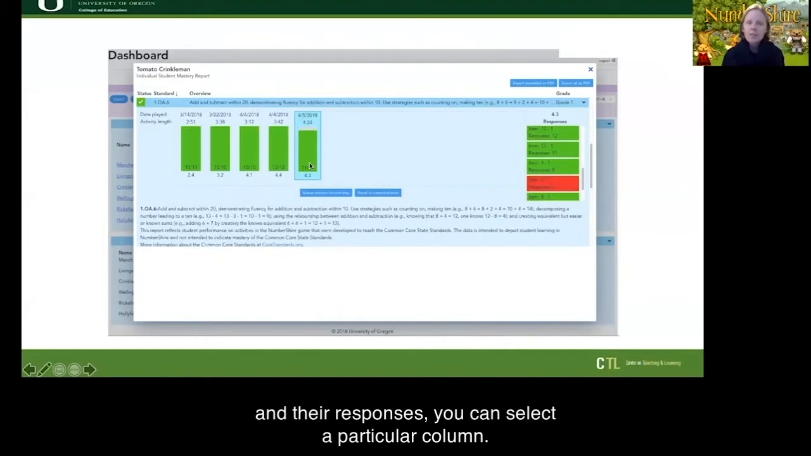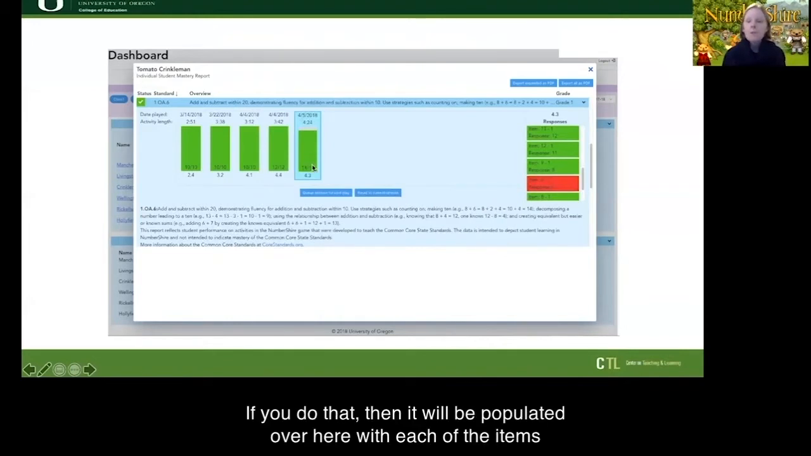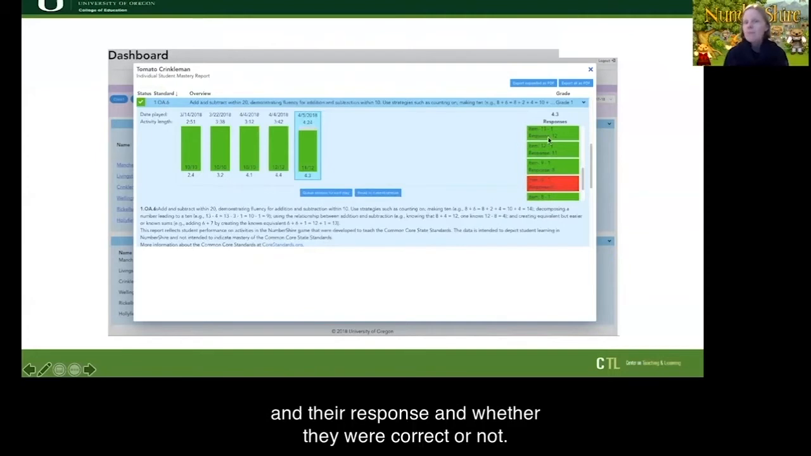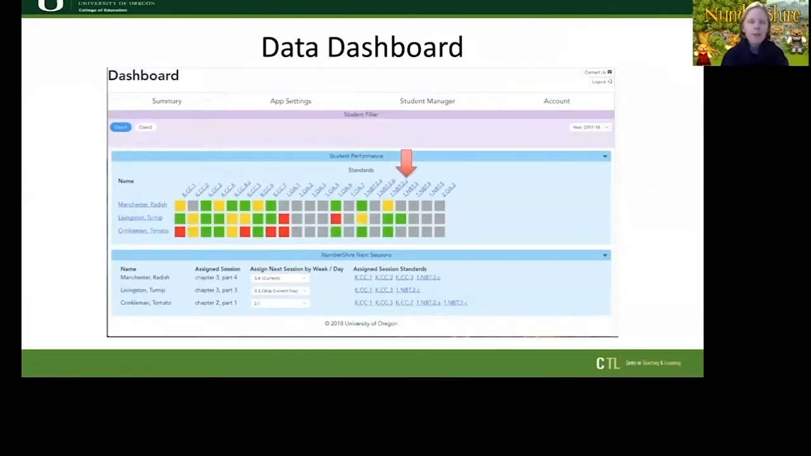If you want to know a little bit more about the items that they encountered and their responses, you can select a particular column. If you do that, then it will be populated over here with each of the items and their response and whether they were correct or not. You can also see that you can get more information here about the standard itself and all that's included there.